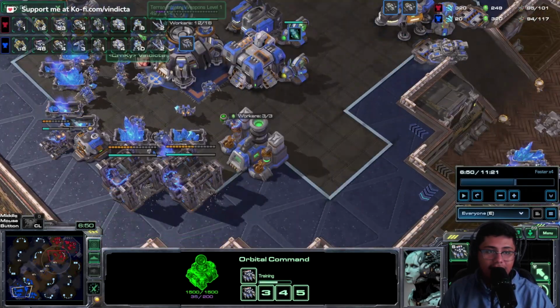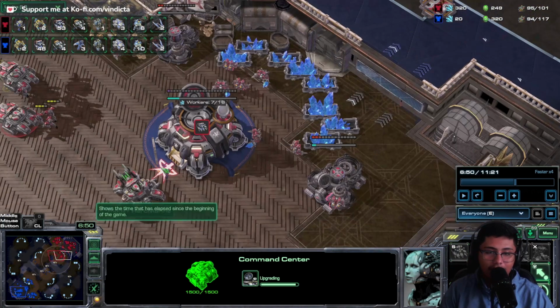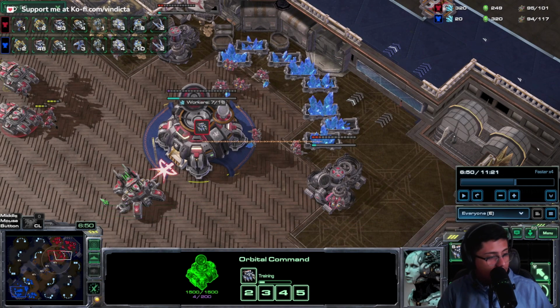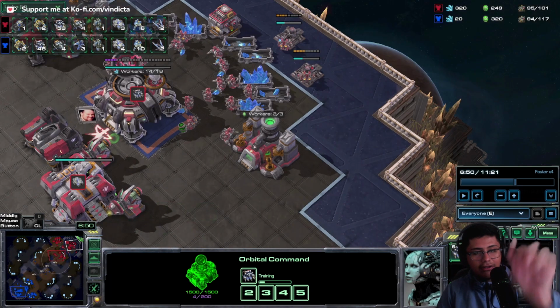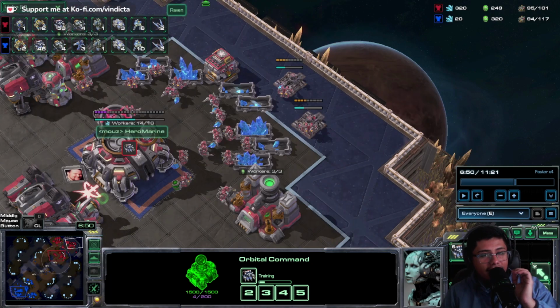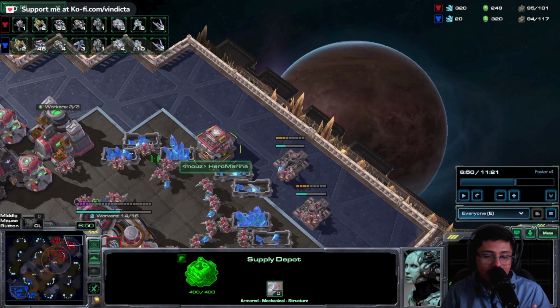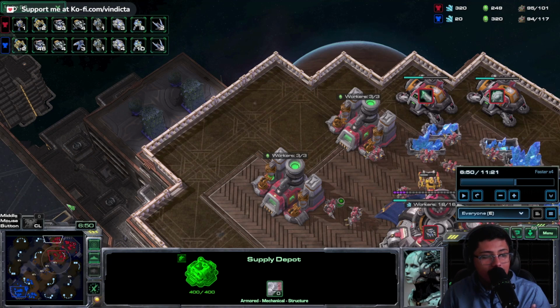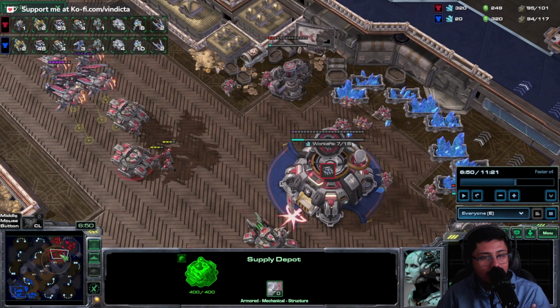CS 1-1 is miles ahead of mine, and now that worker deficit is getting a little bit larger. So what's going on? Well, this orbital is already done, which means he can build workers faster than I can. So as the game progresses, unless Hero Marine makes a mistake, like for example, maybe this call down will help me a little bit to catch up, Hero Marine will remain ahead on workers until the late game.